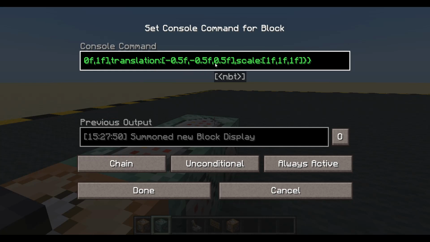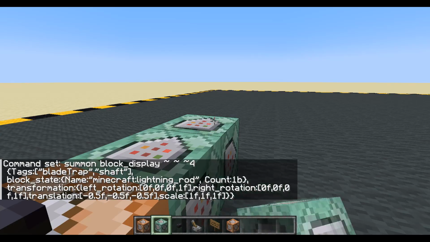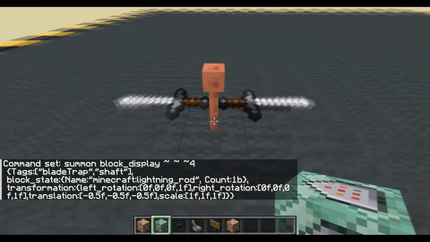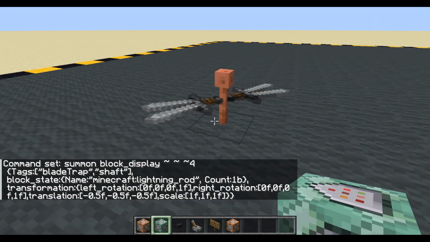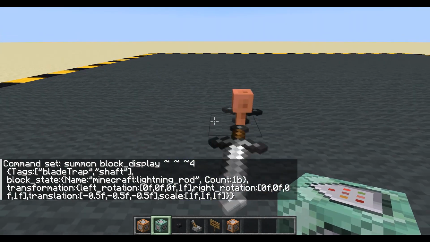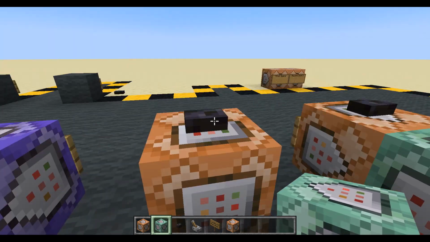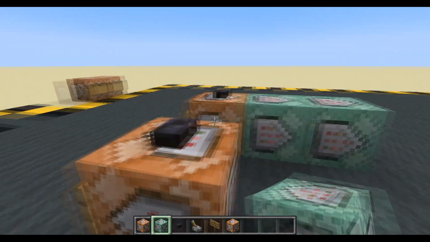Ah, no. We didn't put a minus here. There we go. X, Y, Z. On the Z, we didn't put a minus. There it is. There we go. Now it's in the middle. Okay, now let's spin it round. Much better. Now it's spinning around the little pole. Okay, I like that. Let's get rid of it.